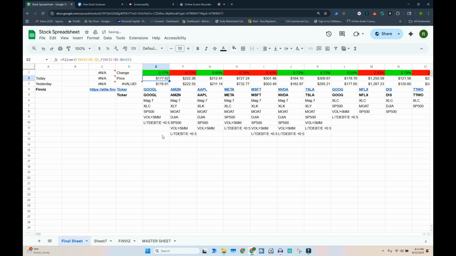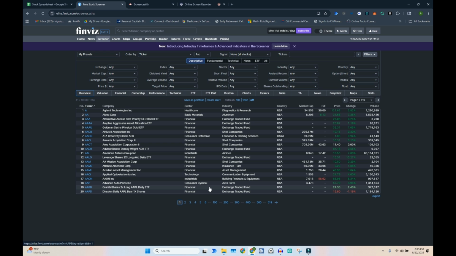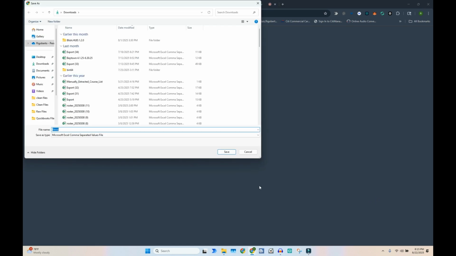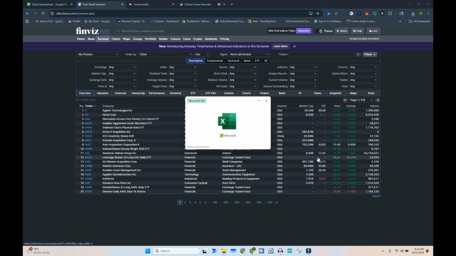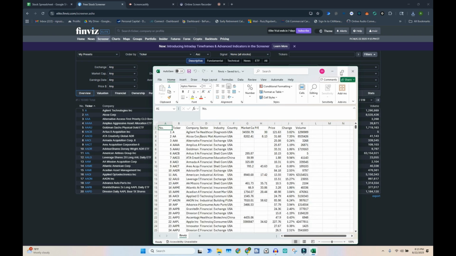That being said, as far as the tickers and how to structure it, what you're going to do is go to your FinViz. You're going to create whatever stock screener that you create. You're going to click down here where it says export. You're going to click export, and that is going to create an Excel file. You're going to save that Excel file and then come up here when it downloads, and you're going to click the downloaded file, and that will open the Excel file for you.